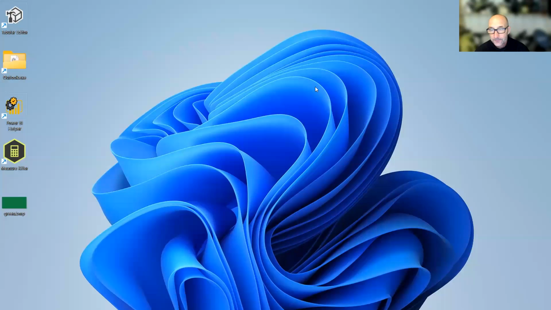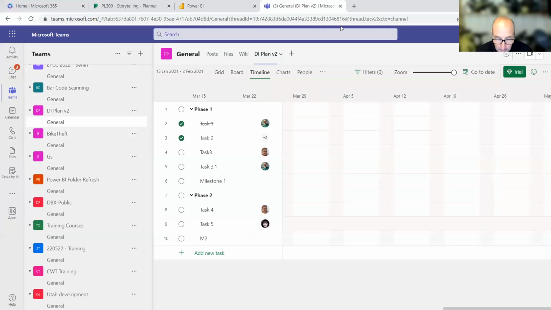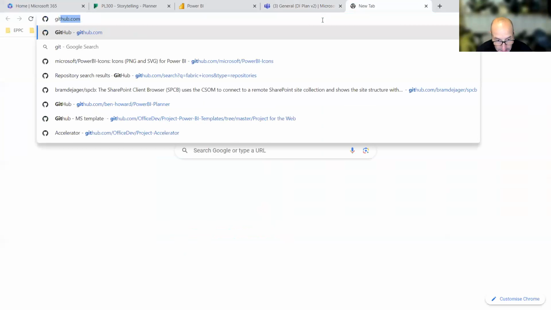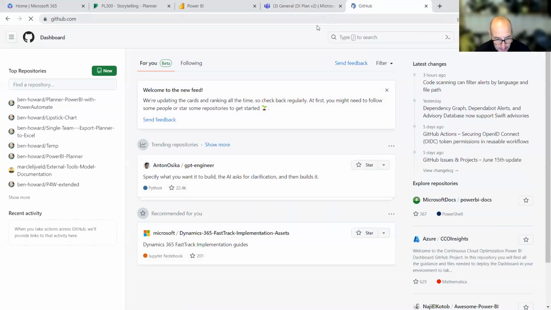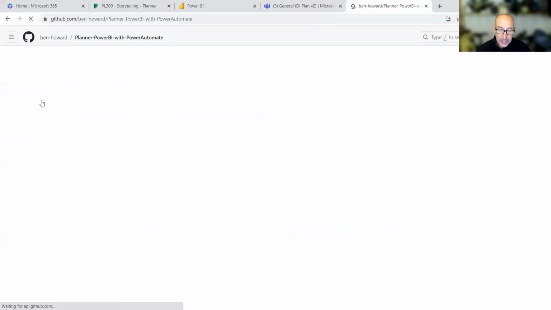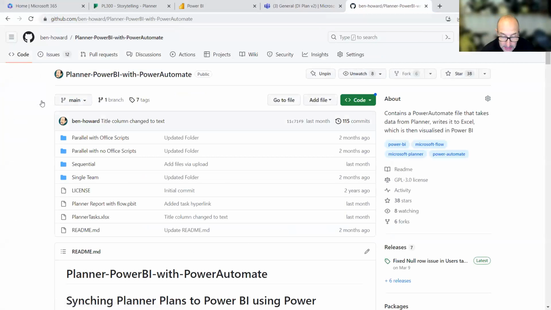Let's go back to here. Just so you're aware, if I go to github.com, I should be signed in, I'm hoping. Yep, there's the repository. When you download these Power Automate files, I've got four of them. The first one I ever did was called Parallel with no Office scripts. The one I'm going to demo today is with Office scripts. We've got one that's sequential, so instead of running in parallel, it runs sequentially with Office scripts.